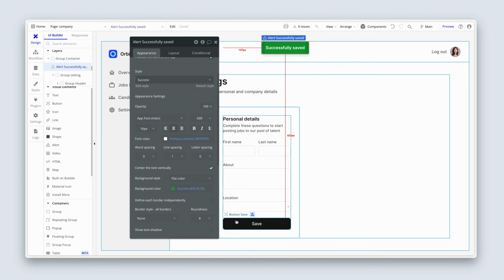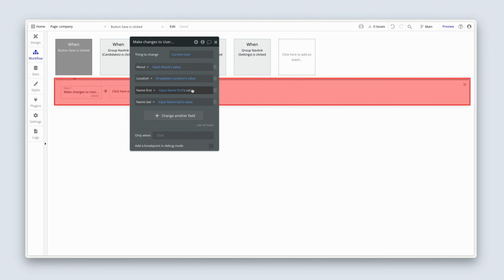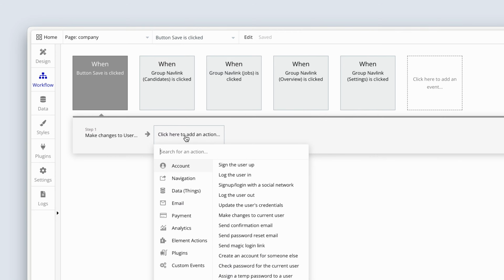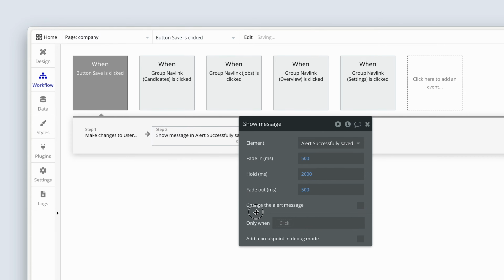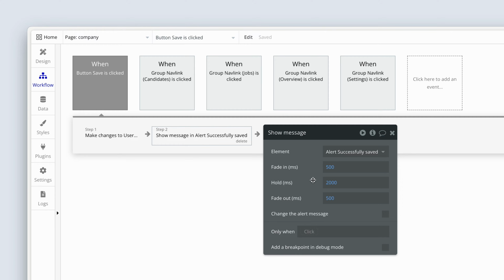Okay. So let's go back to the save button once you've done and click edit workflow. Now that alert is not visible on page load. We have to show it in a workflow step. So that would be element actions, show message. Bubble has already assigned it a message because we've only created one, and that is alert successfully saved.